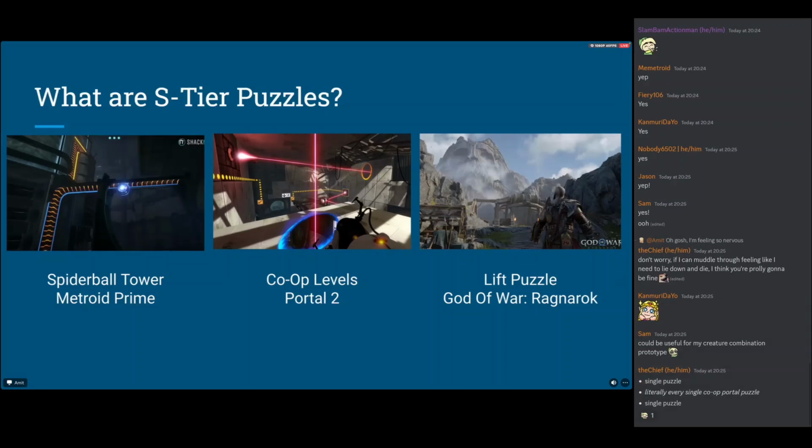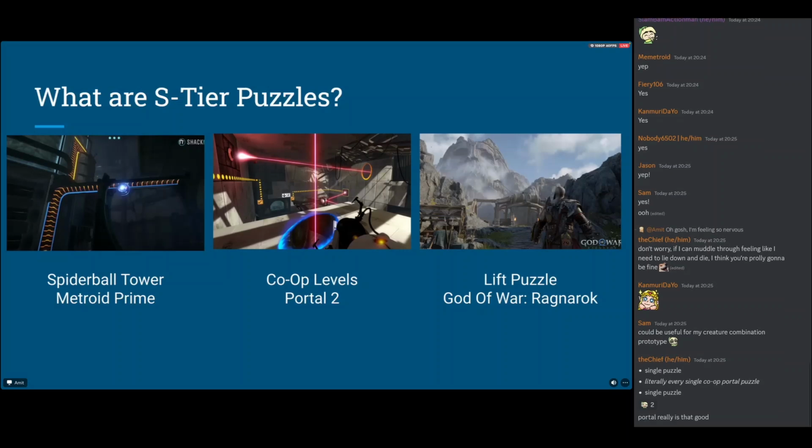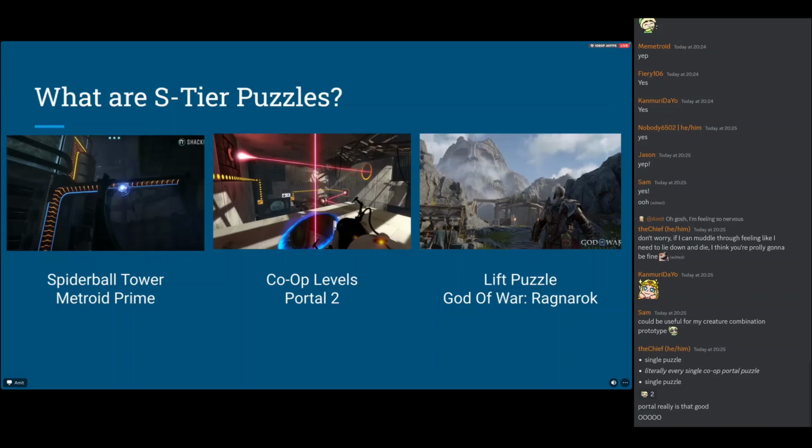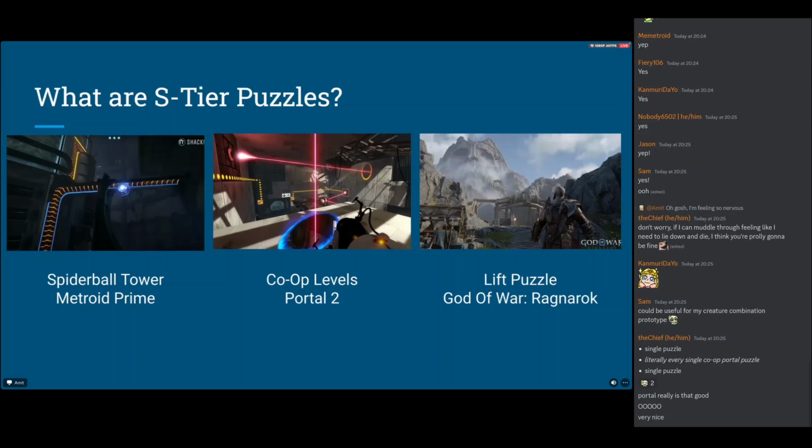The reason I know this is because I was taught how to make puzzles from the level designer who designed these very puzzles that you see on the screen. And while I don't claim to be a brilliant puzzle designer by any means, I would like to teach you today what my mentor taught me.